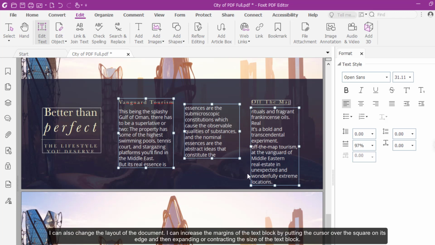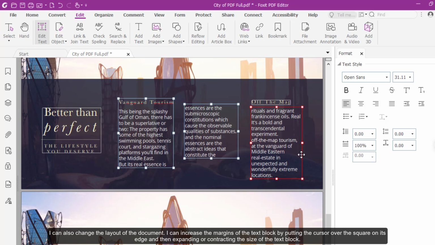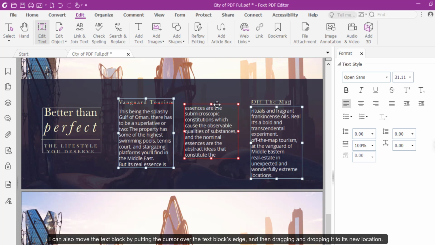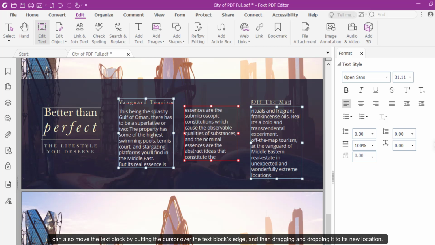I can also change the layout of the document. I can increase the margins of the text block by putting the cursor over the square on its edge and then expanding or contracting the size of the text block. I can also move the text block by putting the cursor over the text block's edge and then dragging and dropping it to its new location.